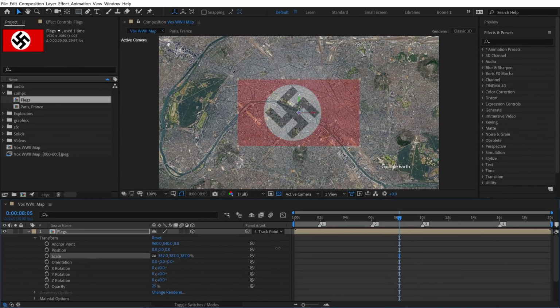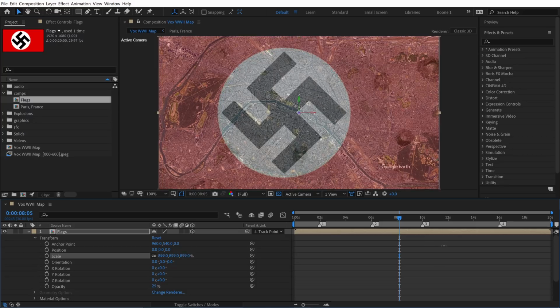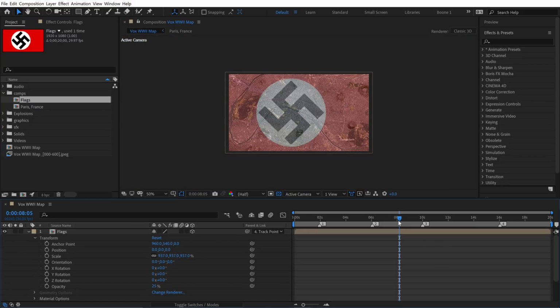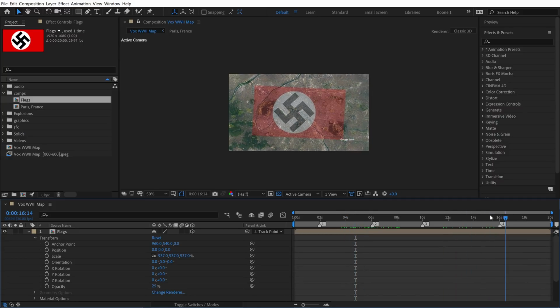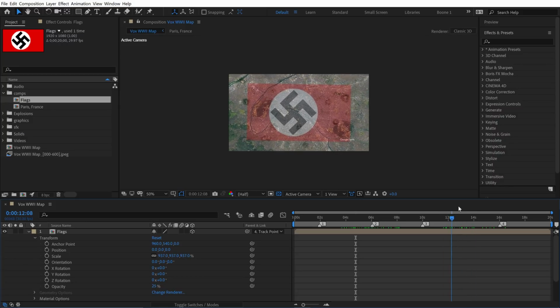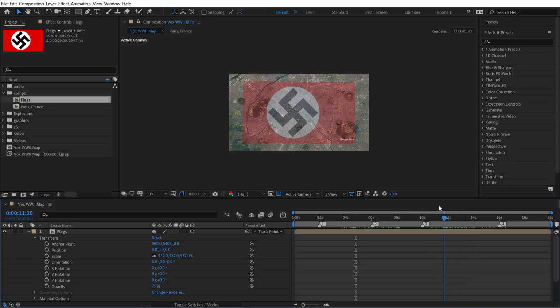Now I'm just going to scale this up. If I zoom out here and I scrub along the timeline, now you're going to see as the map moves, the flag is moving with it. So those two are attached now. Now I can start to work on the blending of this.